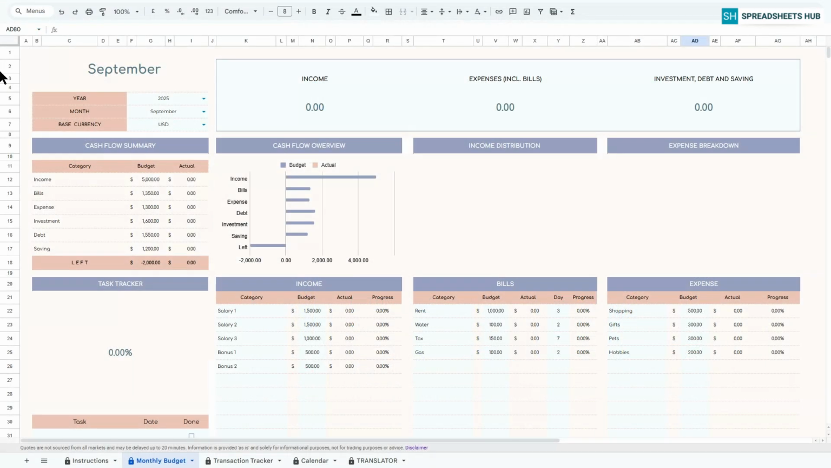Now, let's get back to the model. To make things easier for you, the input cells are highlighted in light blue, and the formula cells that update automatically are marked in light pink. Please try not to edit the formula cells because that can mess up the calculations. Those formula cells are also locked to protect them.